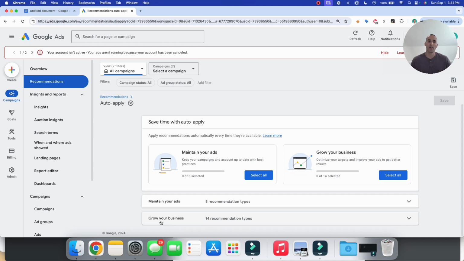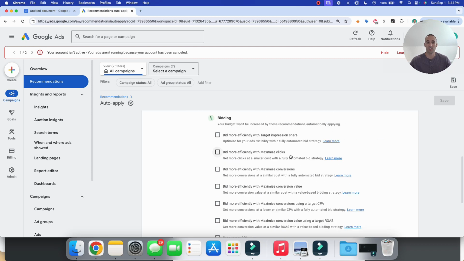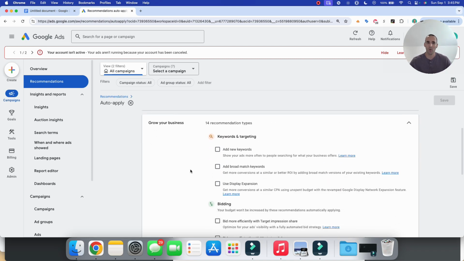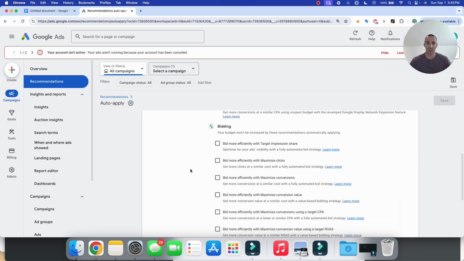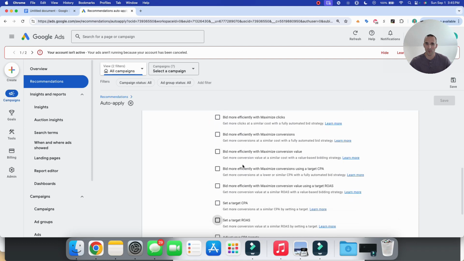Now, what are auto apply recommendations? Essentially what they are is you're giving Google the green light to make changes on your behalf for any of the criteria underneath these dropdowns. So let me give you an example of one of these auto apply recommendations and how it could actually negatively impact your campaign. So let's scroll down a little bit here and let's go to this one right here. Bid more efficiently with maximized conversions. And it says, get more conversions at a similar cost with a fully automated bid strategy.